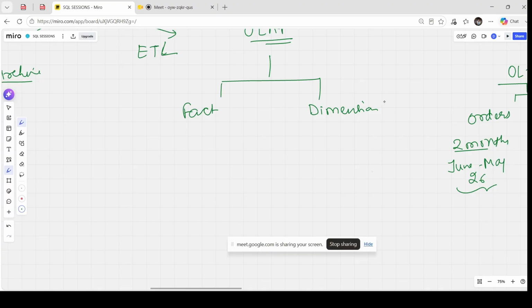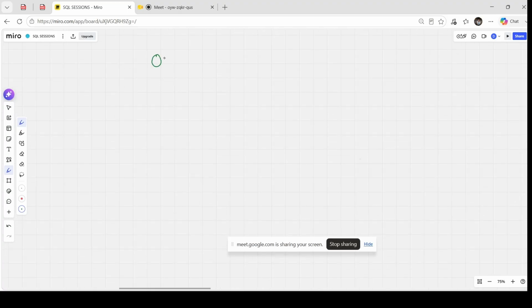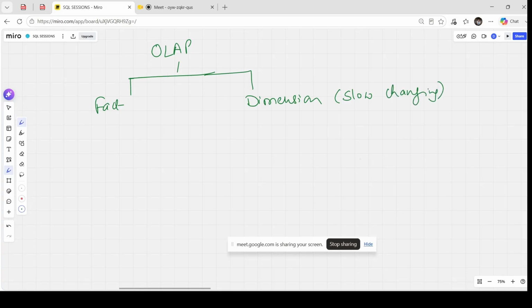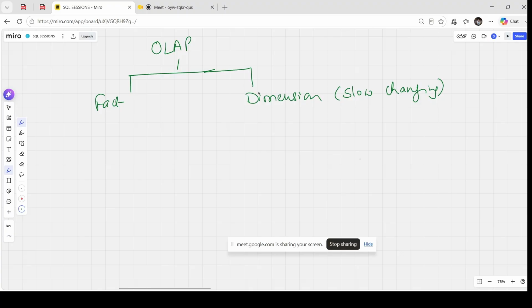So now let's understand what we were talking about last class. Here we understood the dimensions which are slow changing. Let me take a bigger space. OLAP: here we have facts and dimensions. You can understand the same table now goes to OLAP. It means OLTP and OLAP are inside the same e-commerce company, right? So here this is called slow changing. We understood why it's called slow changing, right? Now it means I need to have some way to have a history of it.